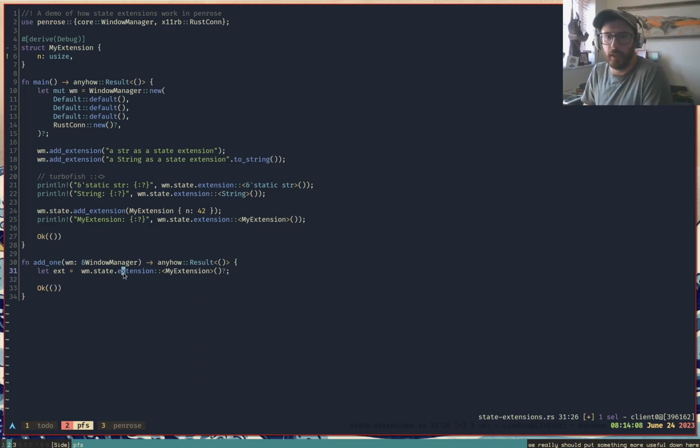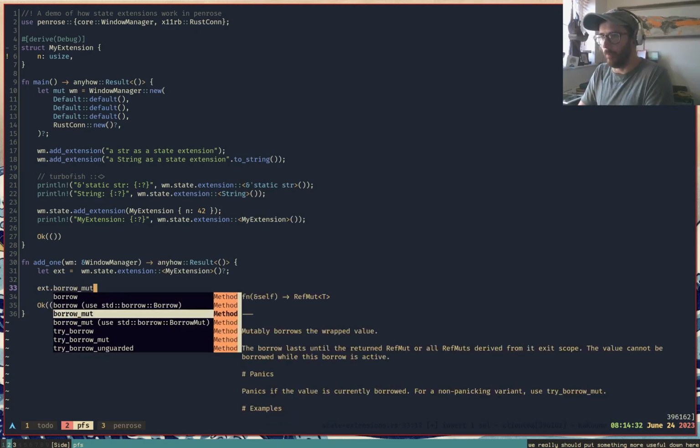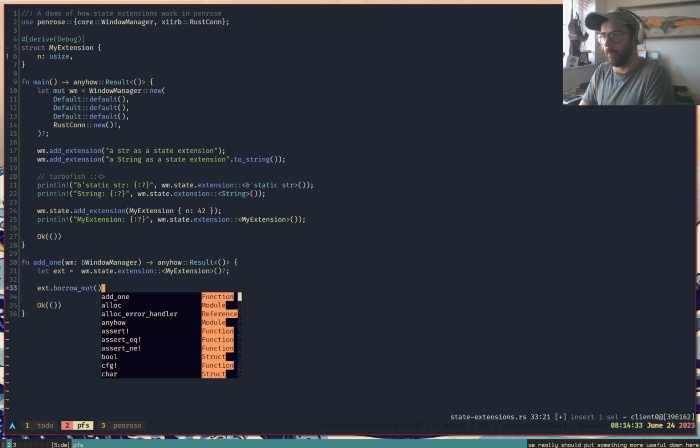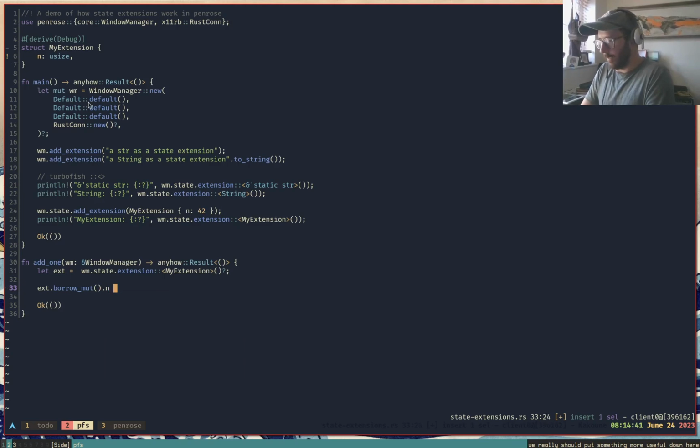And then the next bit we need to do is get mutable access to this. At the moment, our extension is that arc ref cell thing. And if we want to play around with the inside of it, we need to borrow it and then make whatever changes we want. So we're going to call borrow mut. And then once we've borrowed it, we can access what's inside of it. Our state extension has got a field called n, so we can do n plus equals 1. Cool.